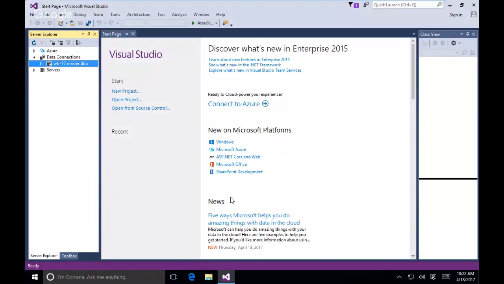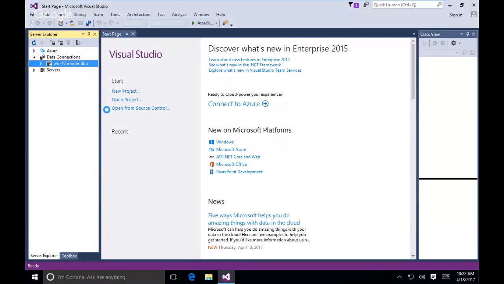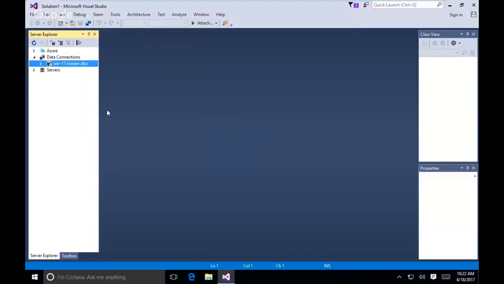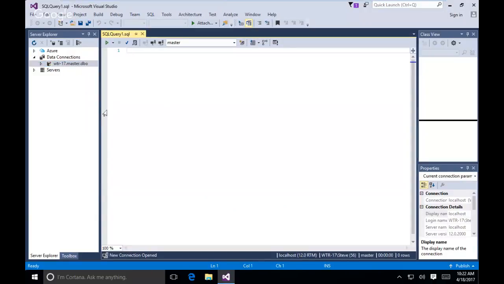All right. So what I want to do here is right-click on the database connection and choose new query. Okay, so this is a SQL window. One of the neat things is you can use Visual Studio as a front end for SQL.